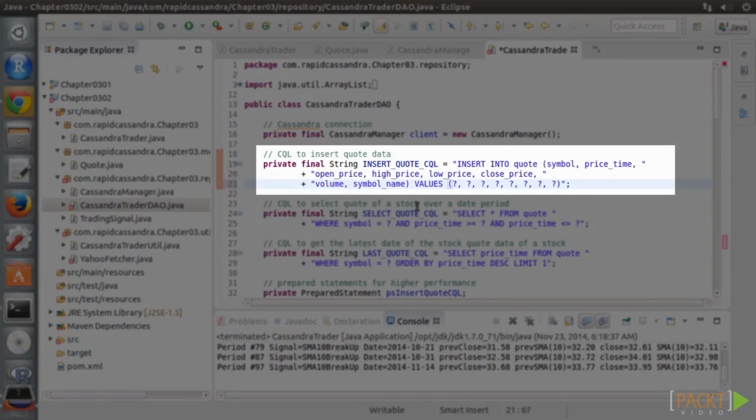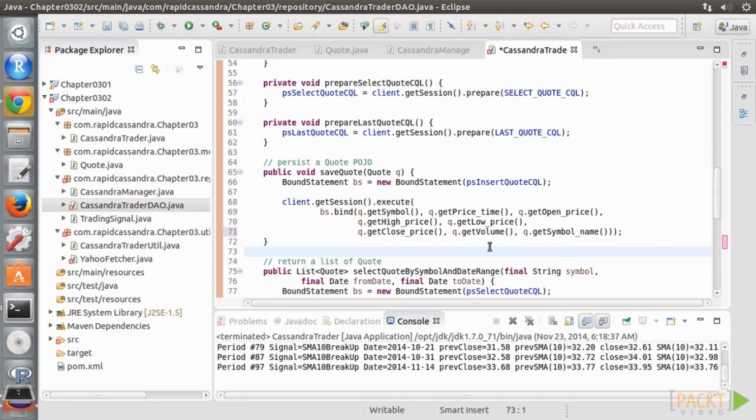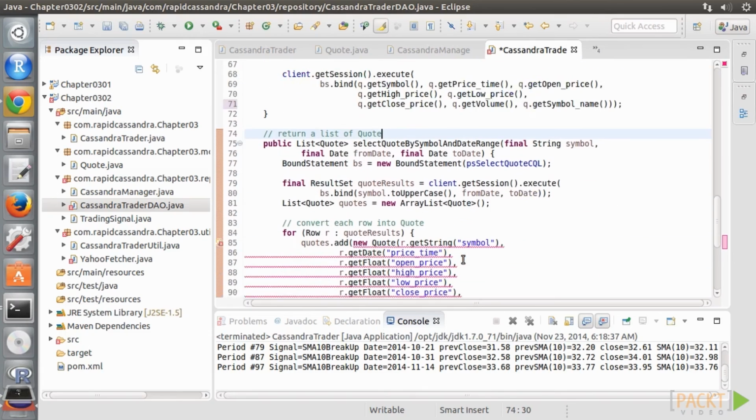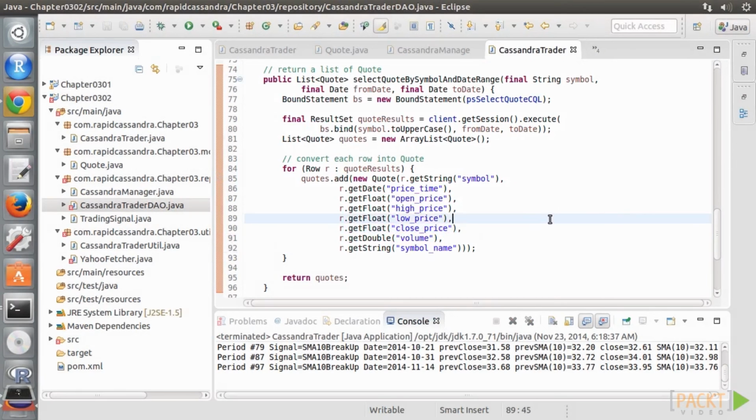We modify the insert statement, and accordingly we change the saveQuote method. Further, we change the selectQuoteBySymbolAndDateRange method. That's all for symbol name.